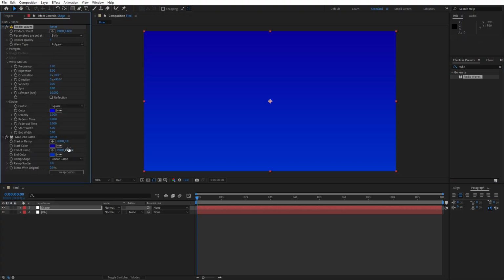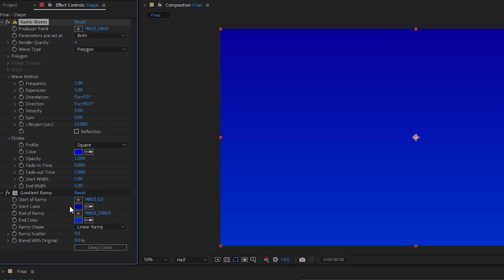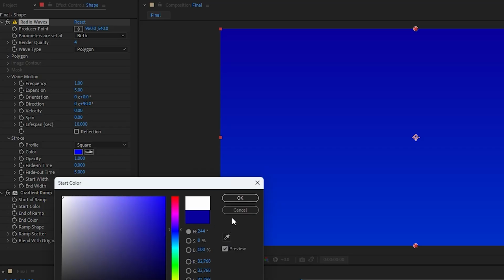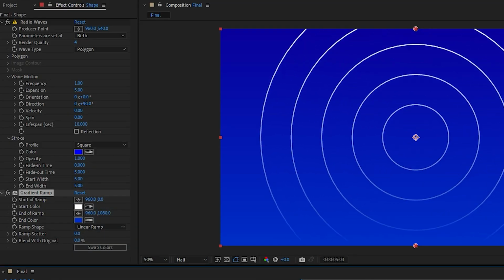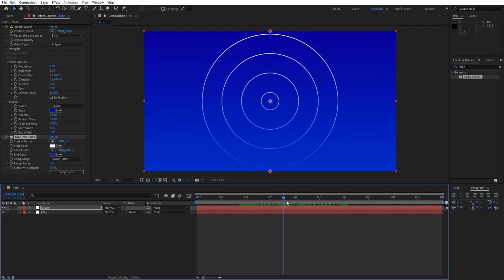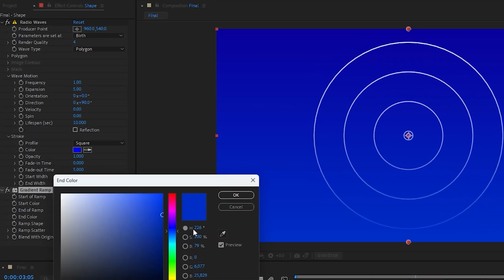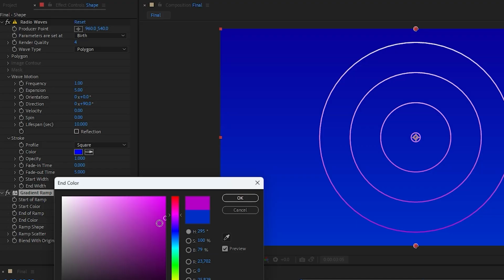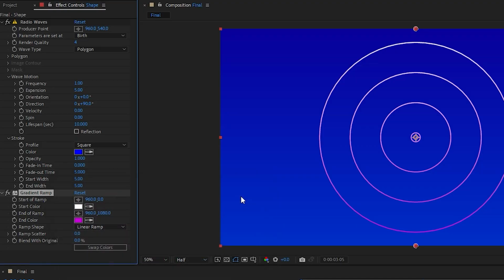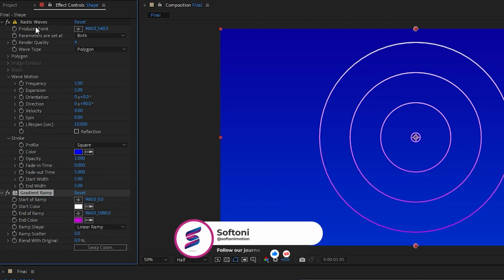Now we can change color here on this ramp effect. For this first start color, maybe try white color, hit OK. And now as you can see, we already have this cool looking circle shape inside the final composition. Also for the end color, it's up to you, but I will change maybe to this bright pink color. Now let's hit OK, and it's time to open up this radio waves effect.